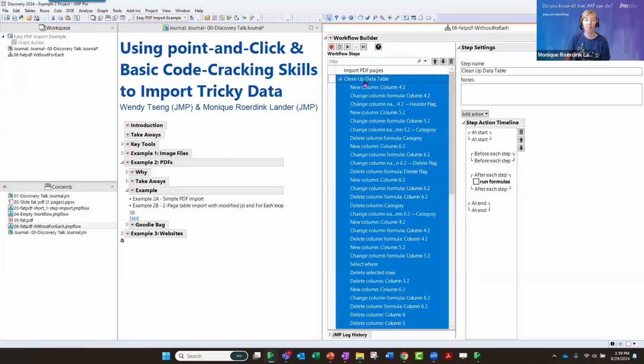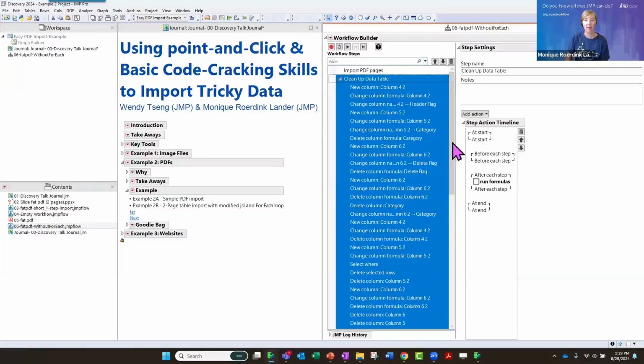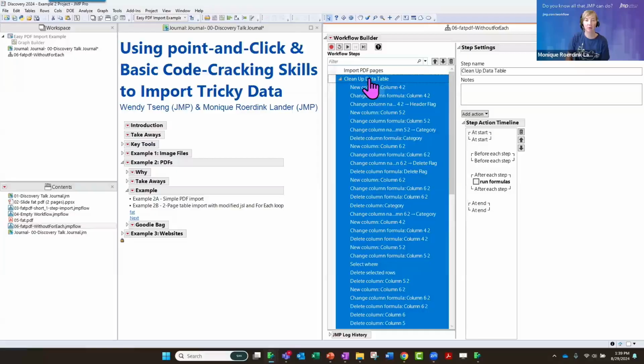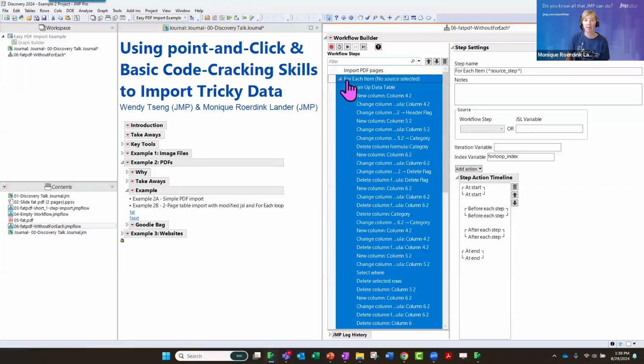And in JMP 18, that became really easy. The only thing we have to do is right-click and say group with for each. So let me back up. I have all my cleanup steps that I want to repeat selected, and then I'm going to right-click and say group with for each. And now JMP grouped or bucketed these steps with a for each item.